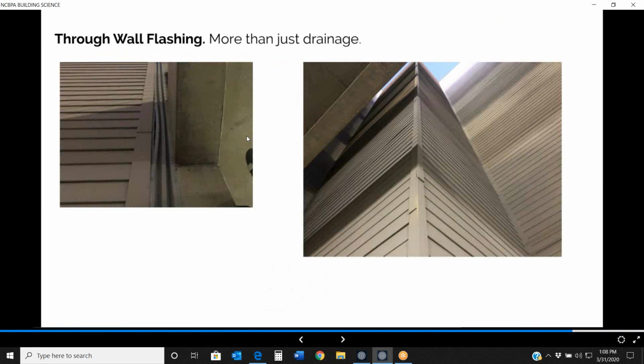This one I'm always excited to talk about. This is through-wall flashing. It's more than just drainage. So we know that we need through-wall flashings. We know that they do allow for drainage if we have a rain screen, or even if we don't have a rain screen. They're important.